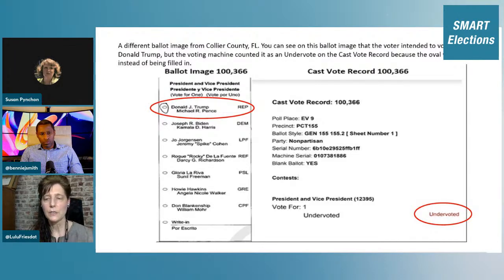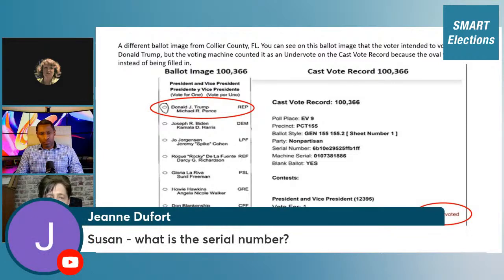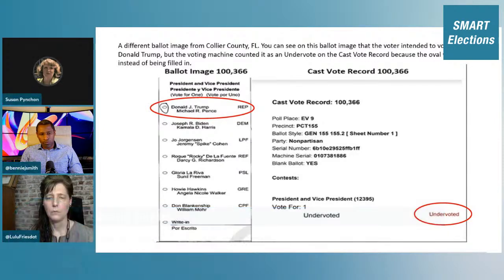It's really helpful to see that. And then we have a question from Jean Dufort about this. What is the serial number, she's asking, on that cast vote record? The serial numbers actually show the precinct and the scanner that scanned the voting machine serial number, right? I see machine serial number and serial scanner number that scanned it. Yes, that's correct. The machine serial number, and then it should have the precinct on there also. But there's no identification of voters in that number.